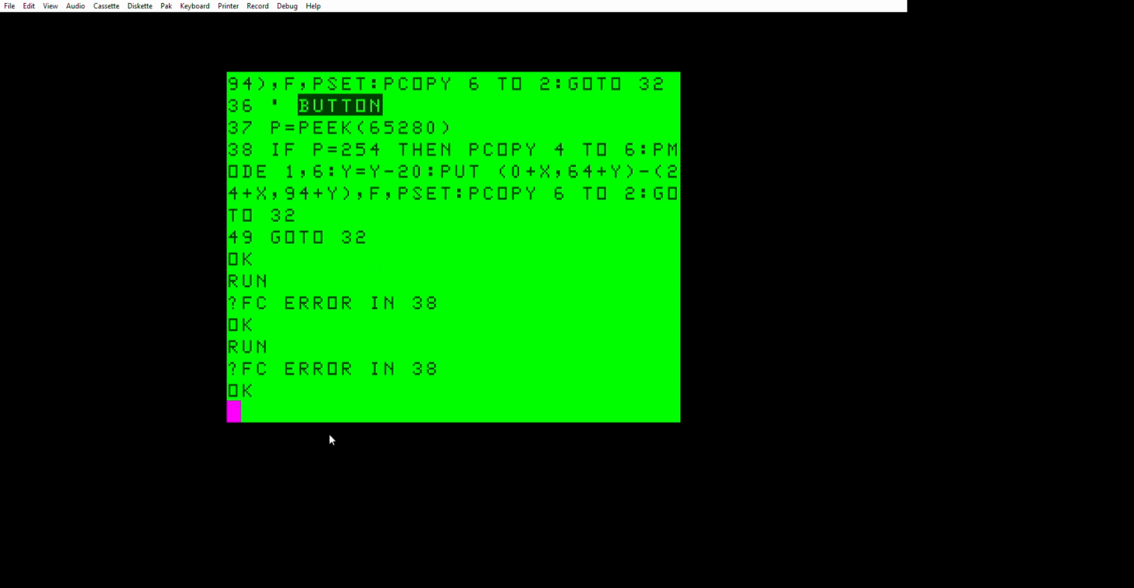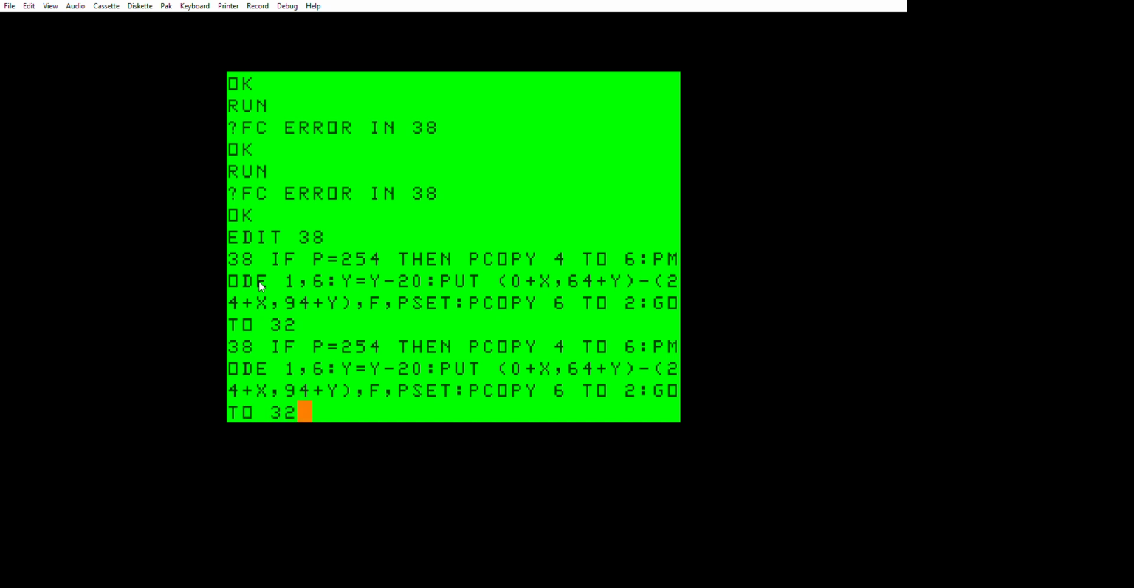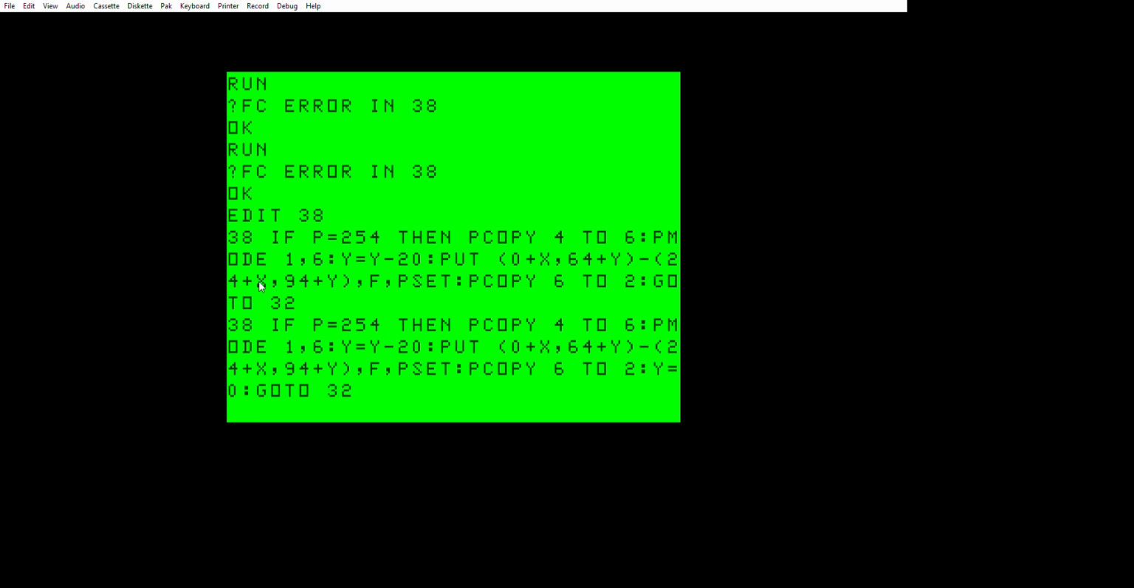For instance, the bottom here is 94, which usually it's 190. So in this mode, it'll be 0 to 94, 0 to 94, and it's quite hard to adjust for that. You have to remember where that partition is. So let's first address 38, and after we're done with this, before we go to 32, we have to remind the computer to put y back down to 0, so we don't go higher and higher every time we hit the joystick button.